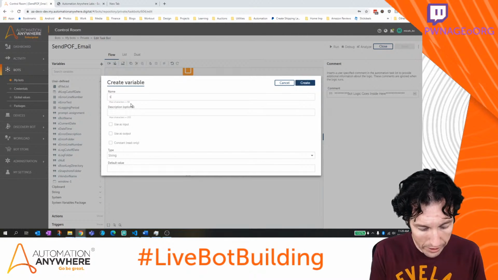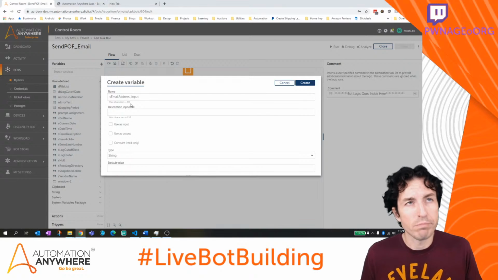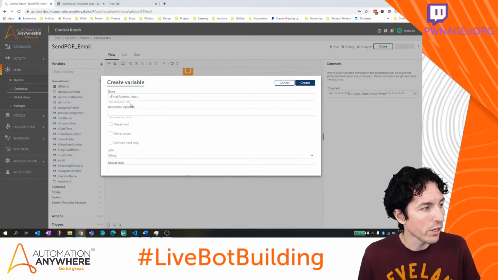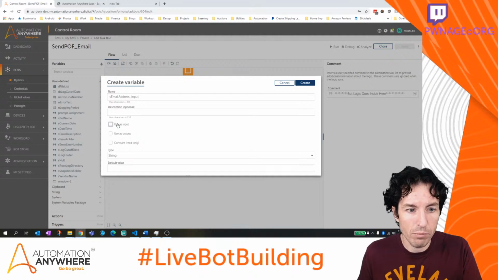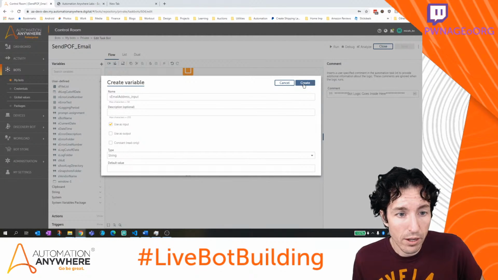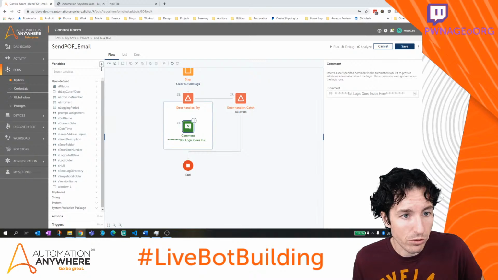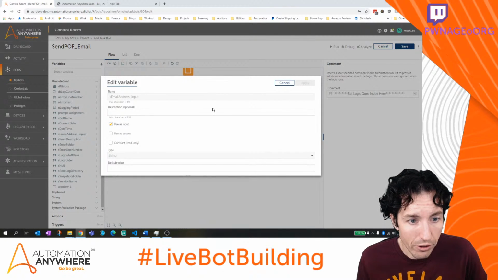Let's say, I'm just going to say email address, and I'm going to postfix this with an underscore input, just so I have a record, mentally, that I can remember this is an input value. I try to do that. Sometimes I forget, so my variables are not always perfectly named. And then I think I forgot to check that box. Oh no, I did. Input.